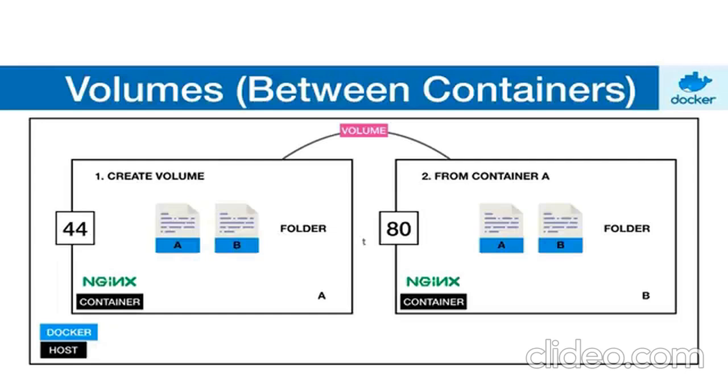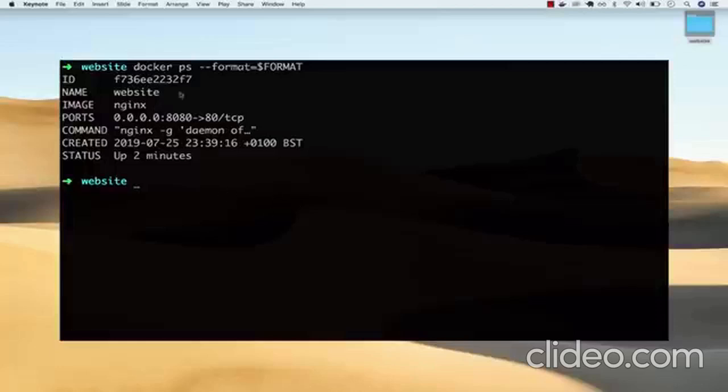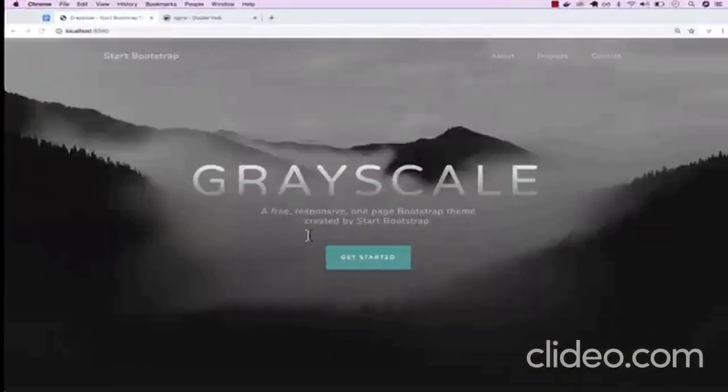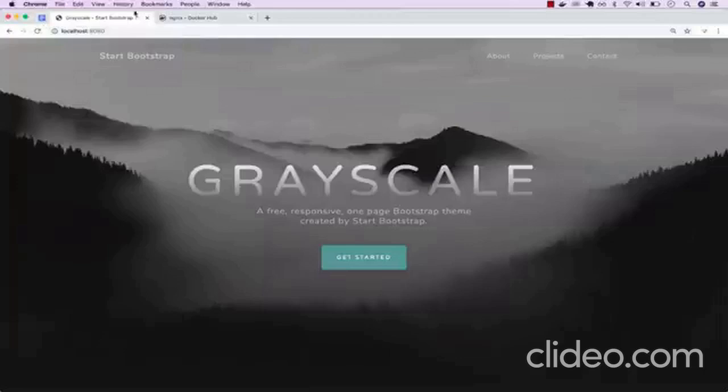All right, now let's go ahead and learn how to share volumes between containers. So we have a container A and we have a container B, and we can share a volume between them, i.e. we can share the contents of a folder or a file between these two containers. So let's go ahead and try that out. So currently we have this Nginx container named website, and it's serving our beautiful website. So you can see that running on localhost 8080.